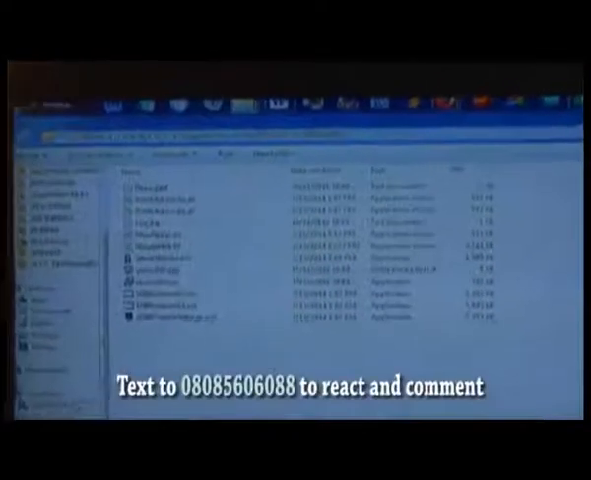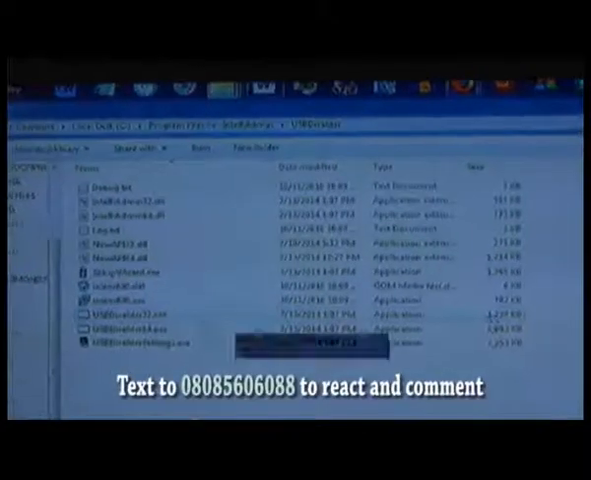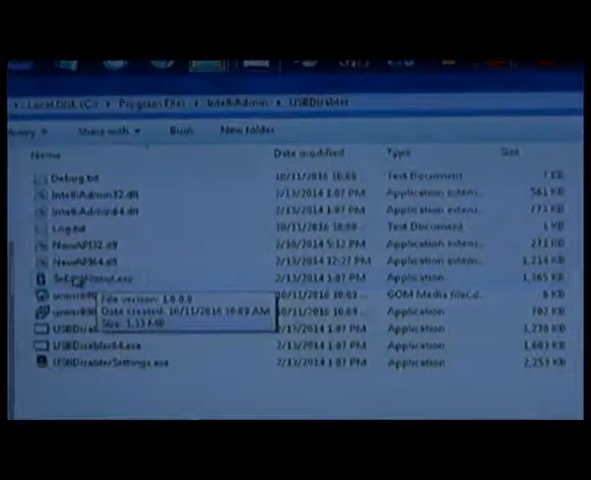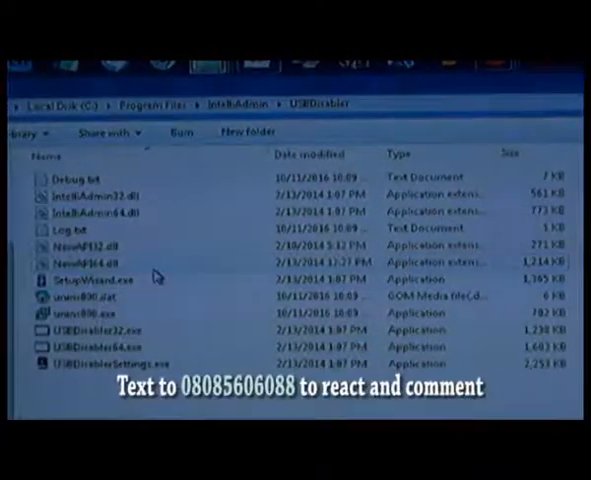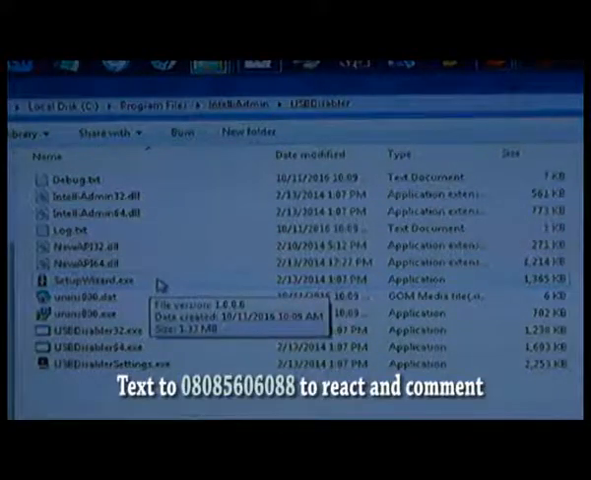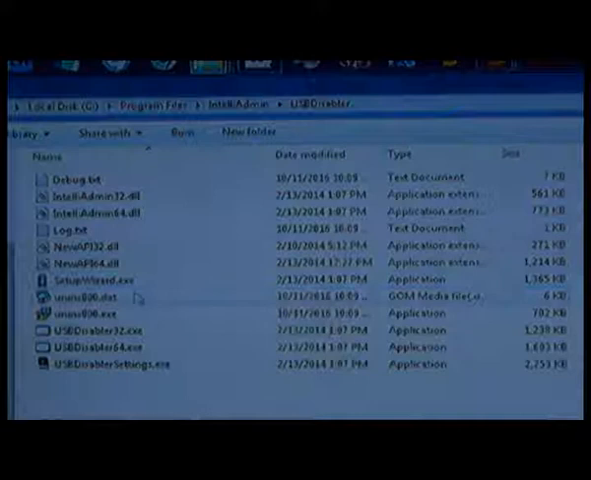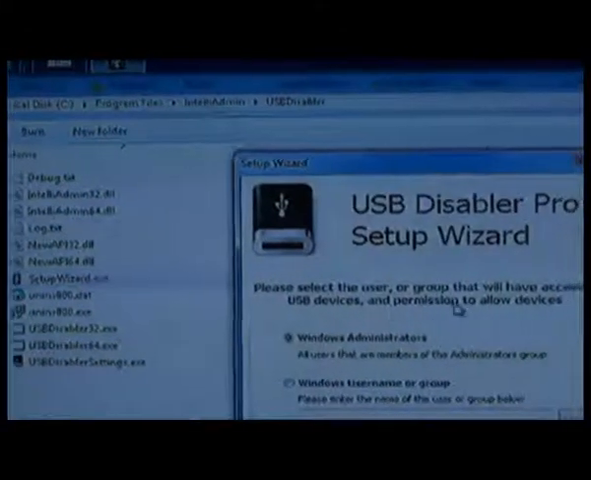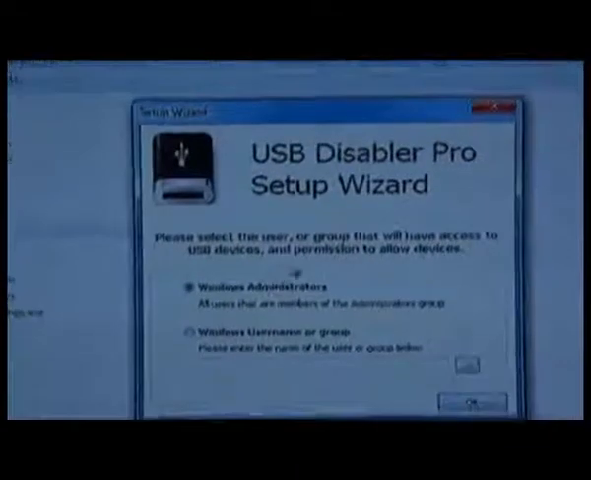Now the file that is of interest to you here is the setup wizard. That's your file of interest. So let's double click and see what it says. Please select the user or group that will have access to USB devices and permission to allow devices.